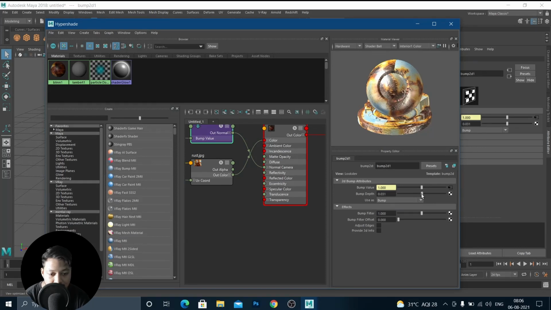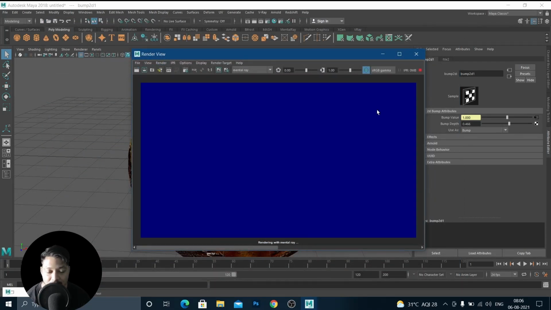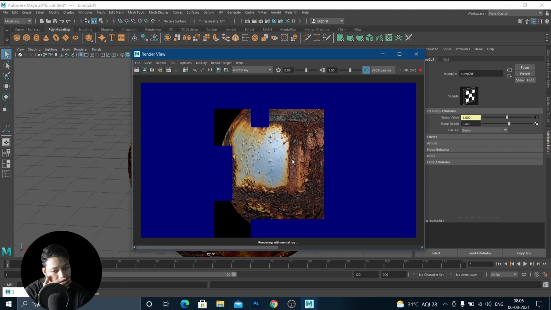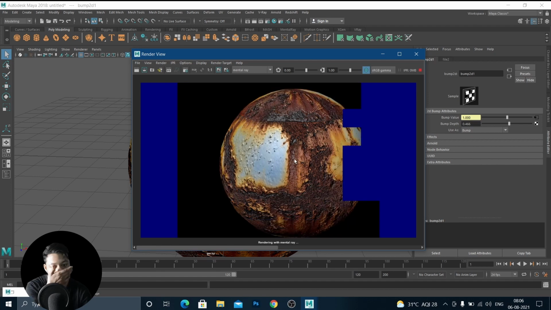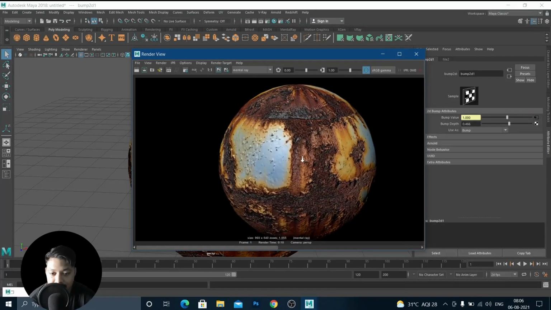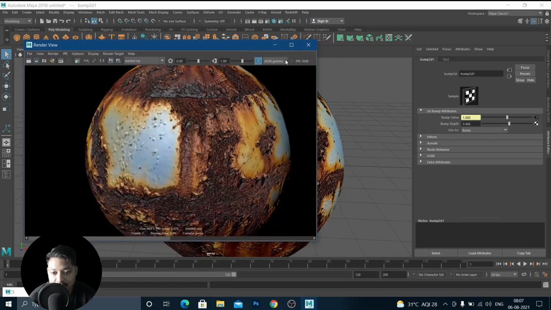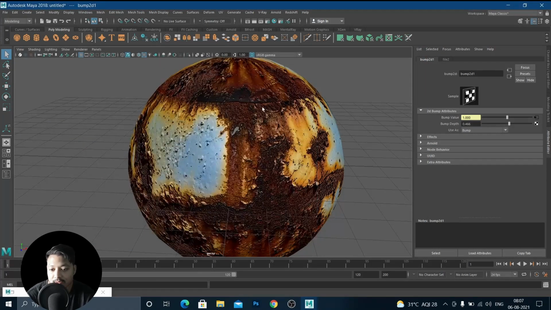like 0.4, and you can take render here. So it will change the value. Yeah, that's it. That's it for the bump. And there is other things similar to the bump, and I'll show you what it is.